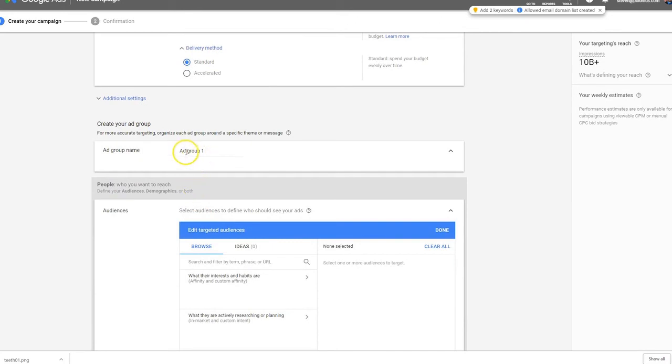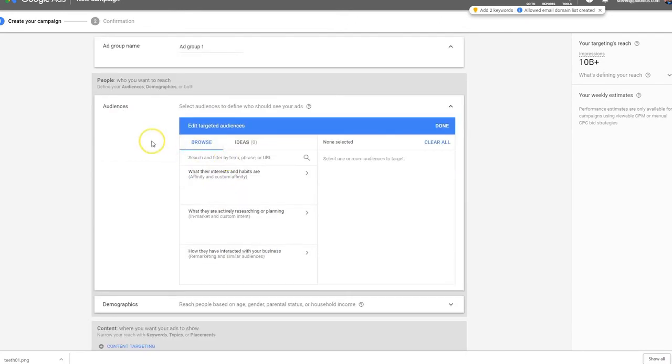Ad group name, auto-generated, ad group 1, we'll stick with that. And then here we've got audiences. Now, audiences, if you have a very specific type of product in a certain niche, you would be doing a lot of poking around in here. In our case, again, it's a teeth whitening solution. So it's in our best interests to keep this relatively broad.